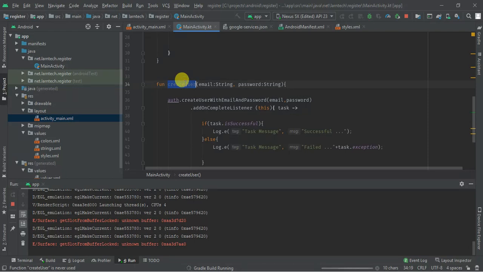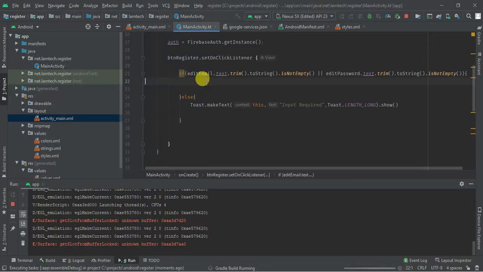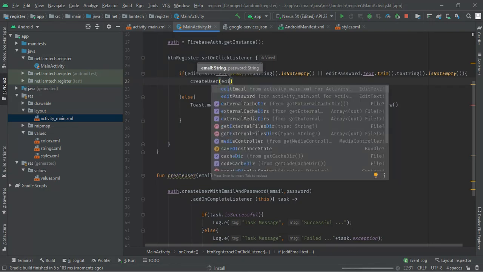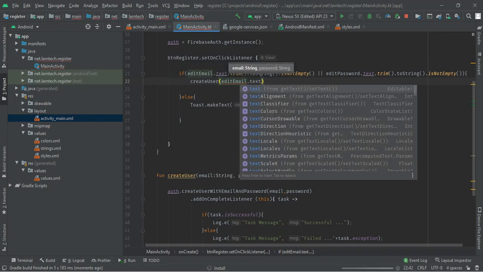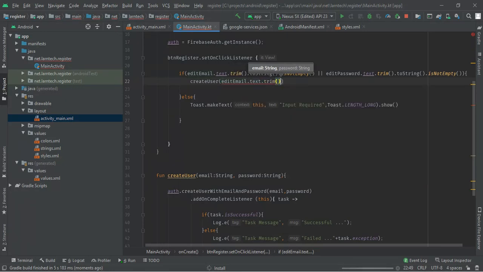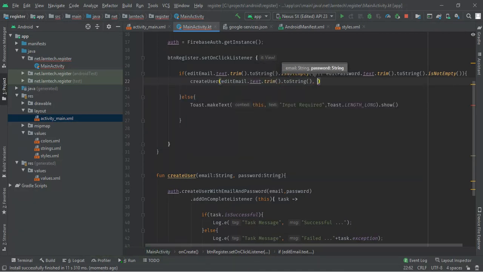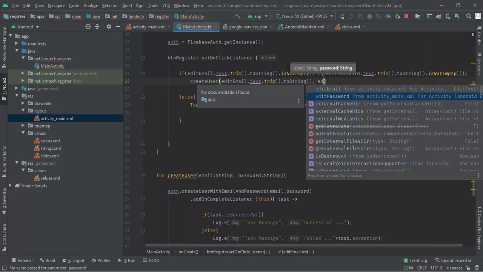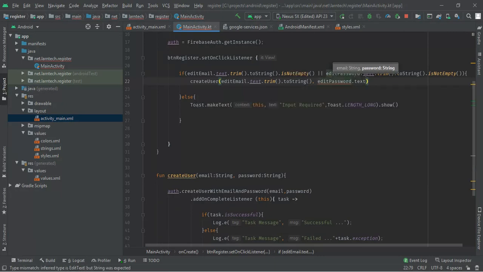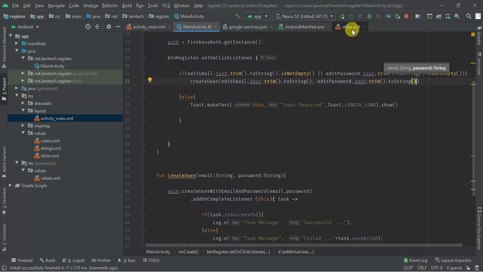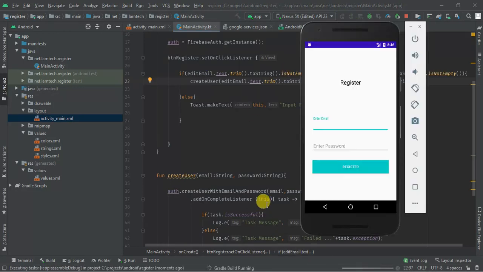Oops, let me call this method here and then pass editTextEmail.text.trim().toString(). And for password, I'm going to have the id password.text.trim().toString(). Let's run it.